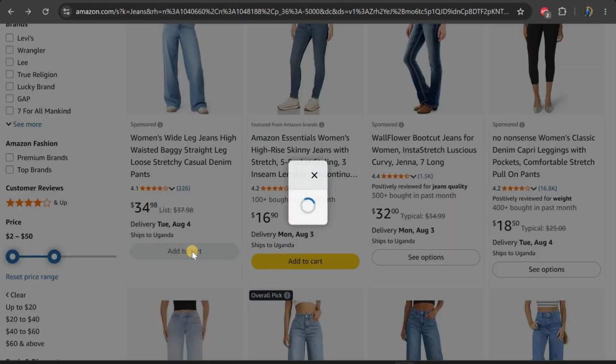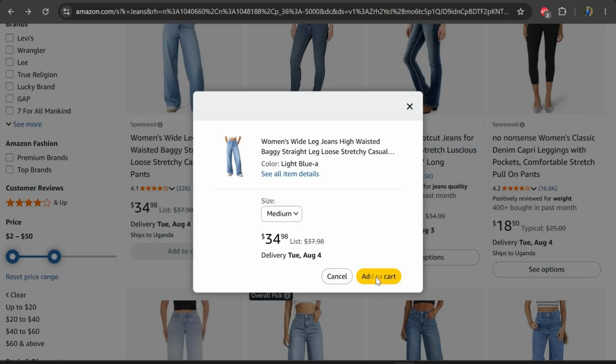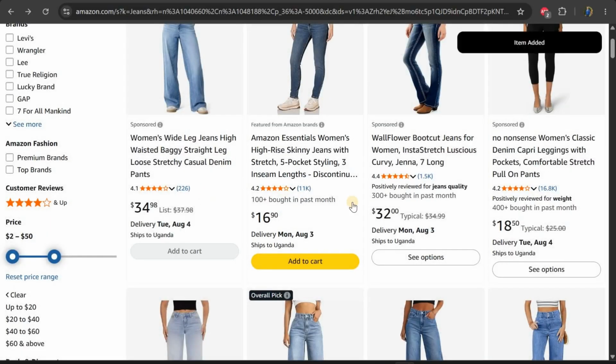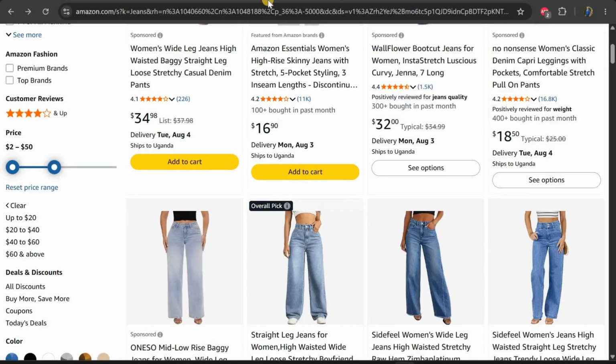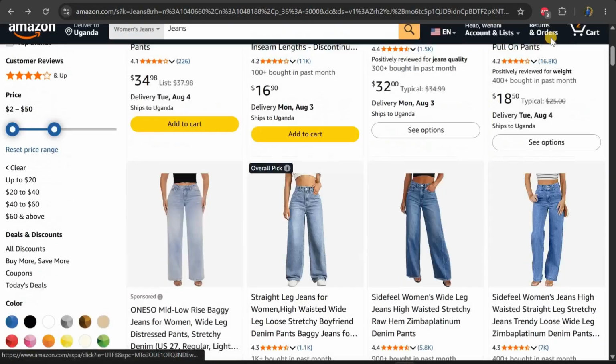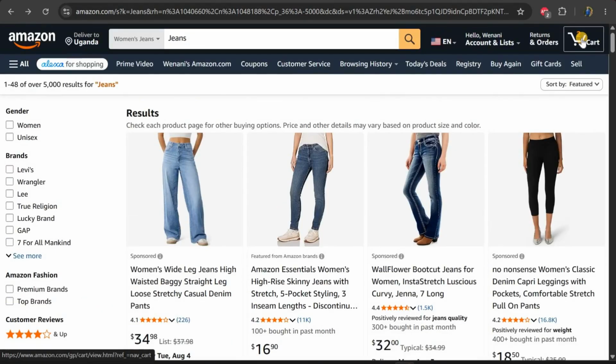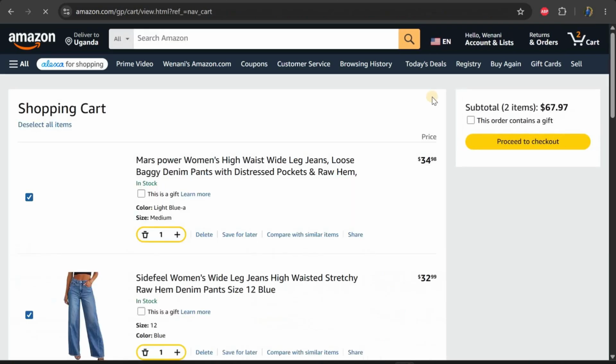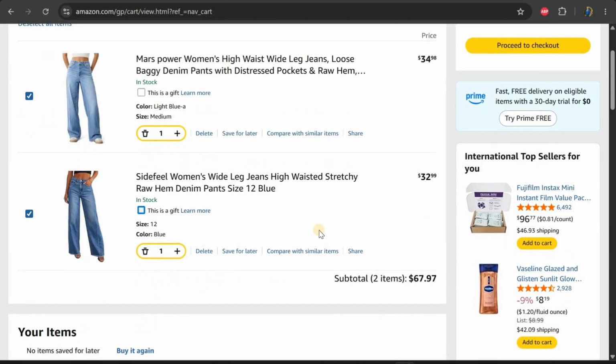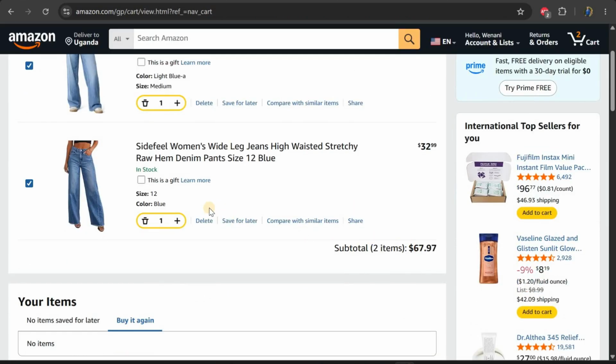So you shall add this to the cart. Now add that to cart. You can see the prices. Then after adding it to cart, obviously we shall come over here up. Then tap on cart. Now once you tap on cart over here, you can see the subtotal is $67.